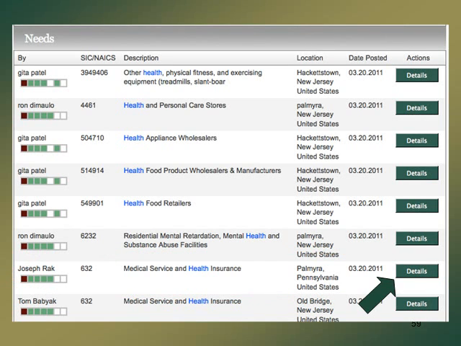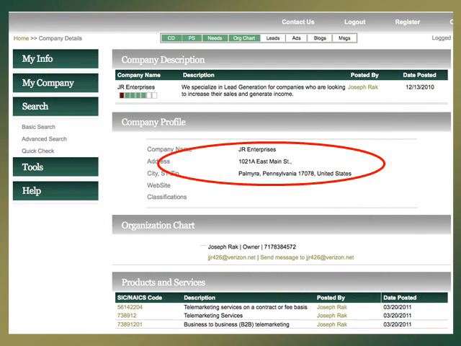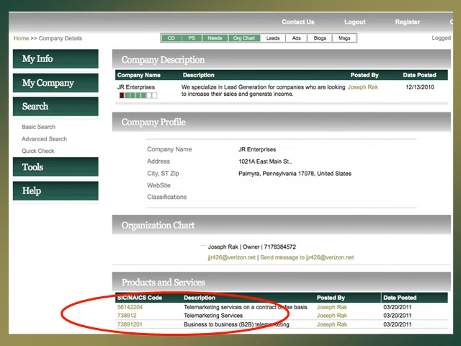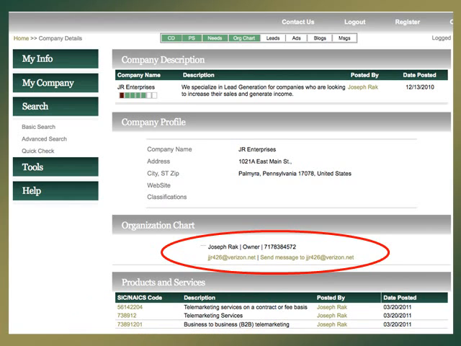Here I can see, for example, that he's in Palmyra, Pennsylvania, and that he seems to own a telemarketing company. That's fine. We write insurance in Pennsylvania, and a telemarketing company would be a good customer. Also, I can see his organization chart because I had previously posted mine, and I can see it appears to be a small company, but since we write for small companies too, we're still okay. So I can now click on his name, which brings up the message screen.